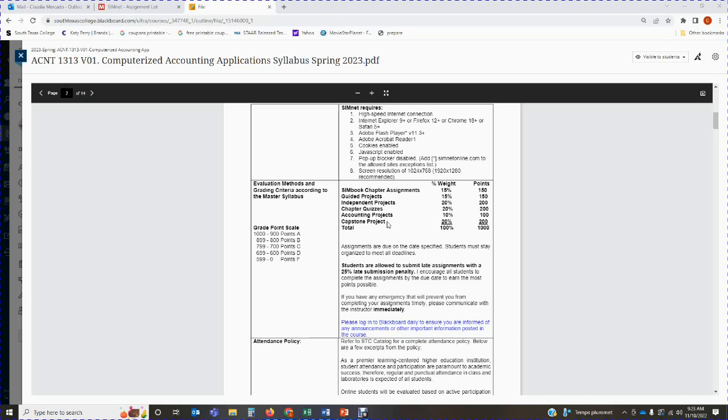Students work on this specific chapter. They learn skills. They apply those skills to guided projects where they are being instructed on how to complete certain tasks. Once they get that out of the way, they do independent projects, and then they do quizzes related to the chapter content. Okay, so this is the information. Remember, students are allowed to submit late assignments with a 25% late penalty. I recommend that you work on your assignments as instructed and you meet those deadlines. That way you can earn as many points possible.